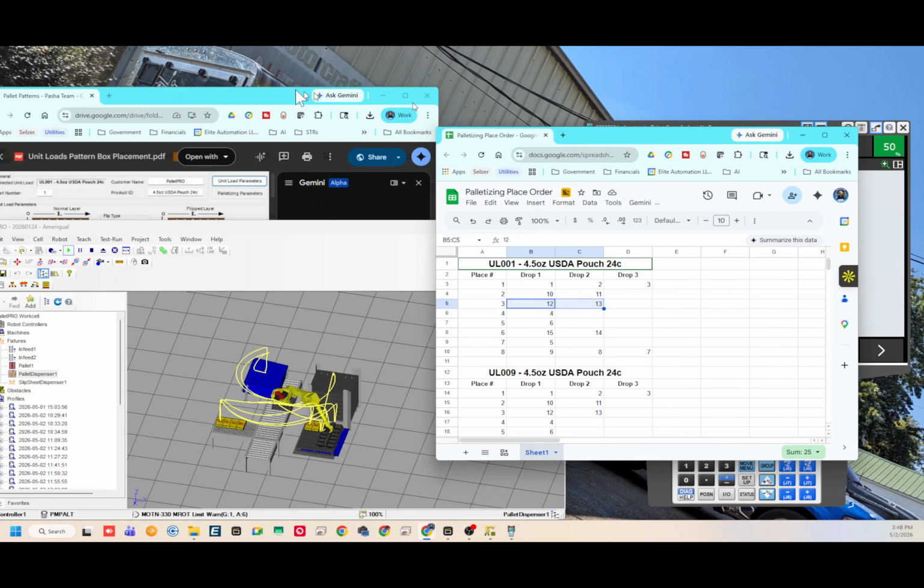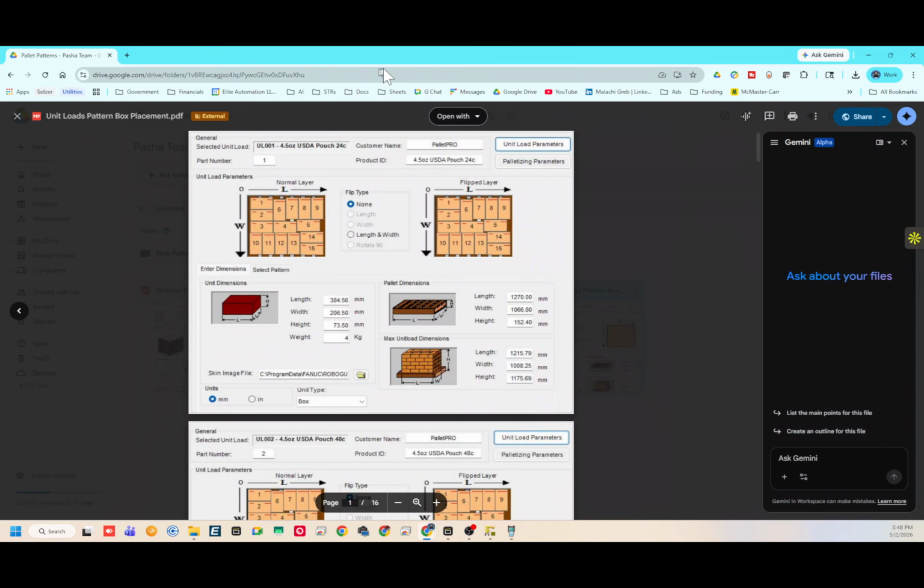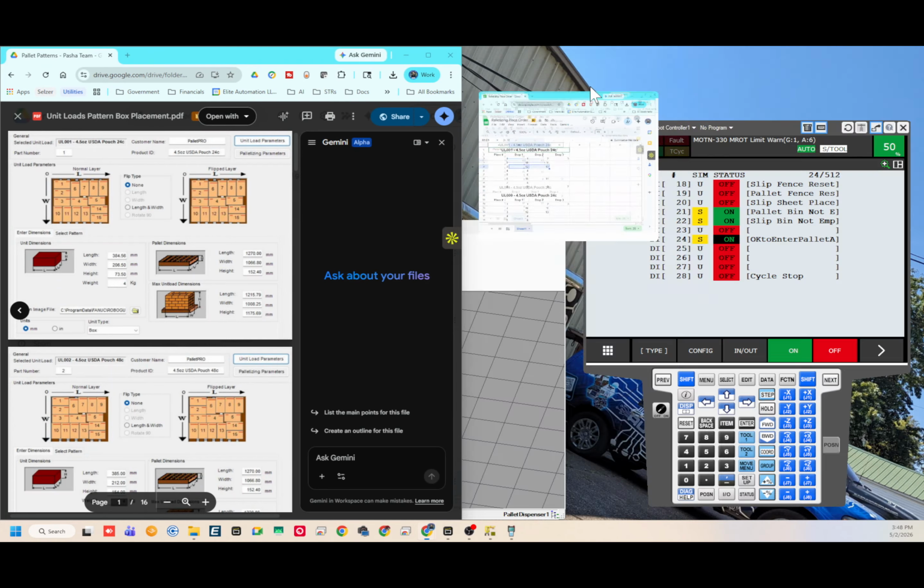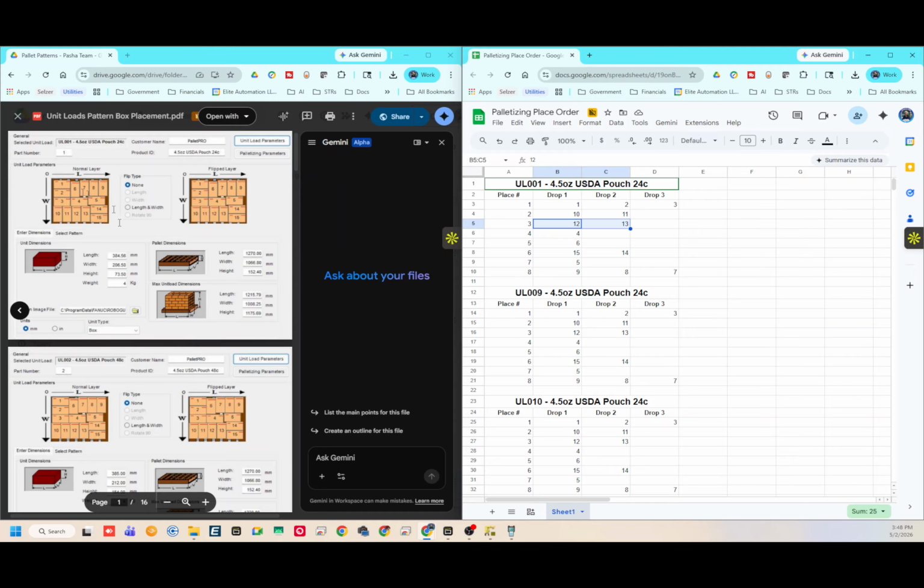Okay, so how does that correlate? That correlates to this right here. So box 1, 2, 3, that's your first one there. And then your box 10, 11 is going to be your box 10, 11 right here. And then the place number or pick number 3 is box 12, 13.